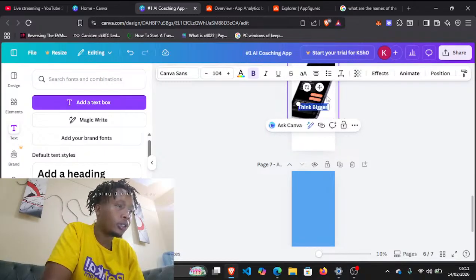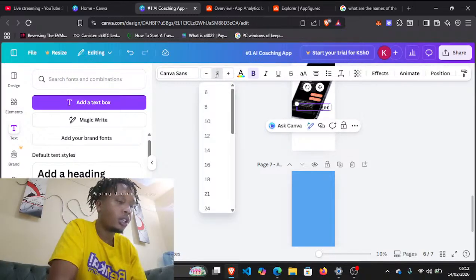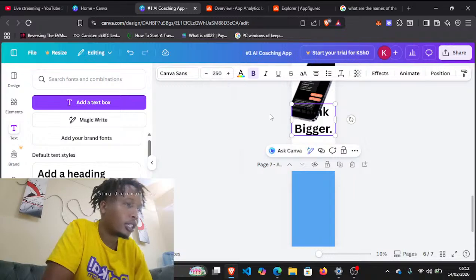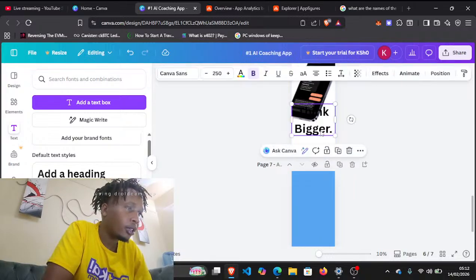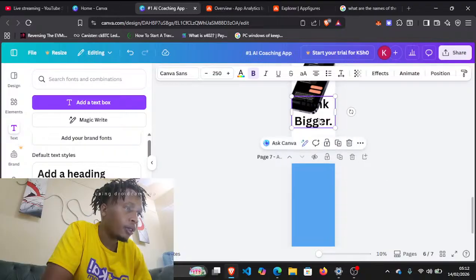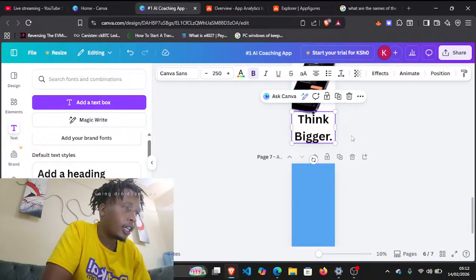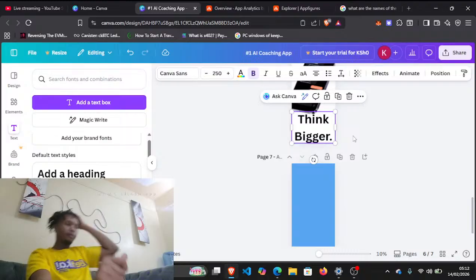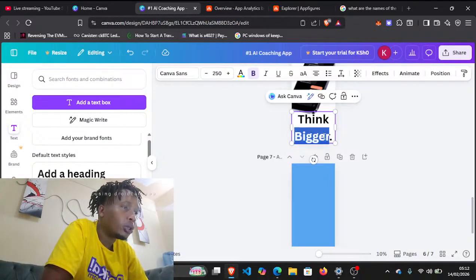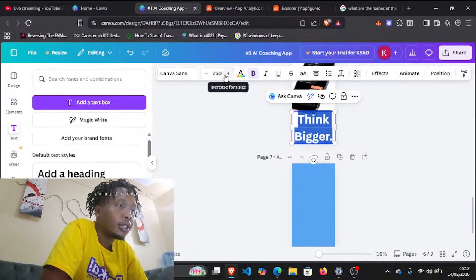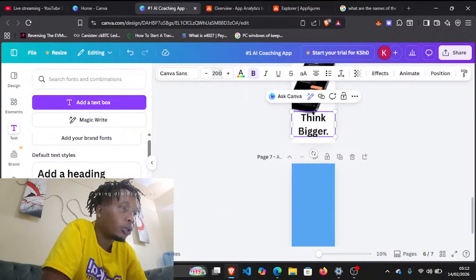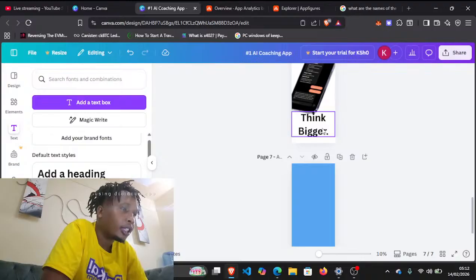Paste that. Control A. Increase the font. This will need to be 250 because that is the only one. We aren't putting any other text over there. It should just be these two words. Let's reduce it to 200. Let's check how 200 will look. Yeah, perfect.